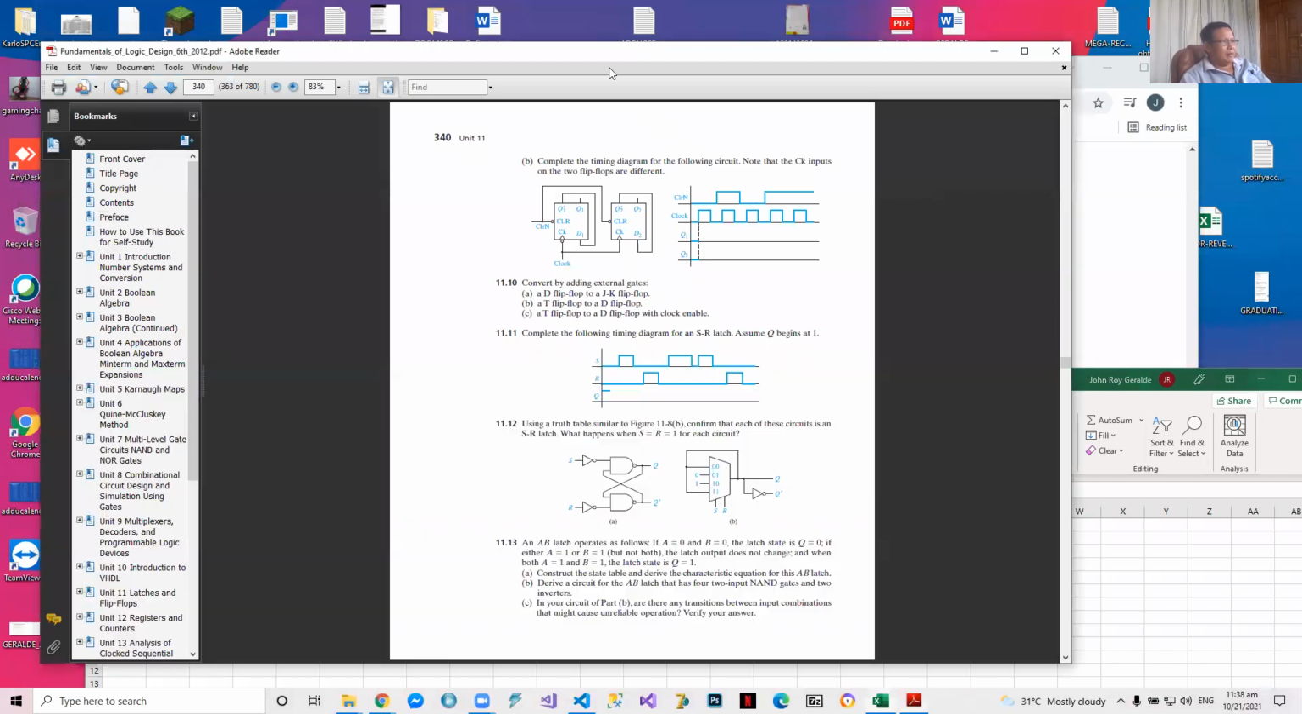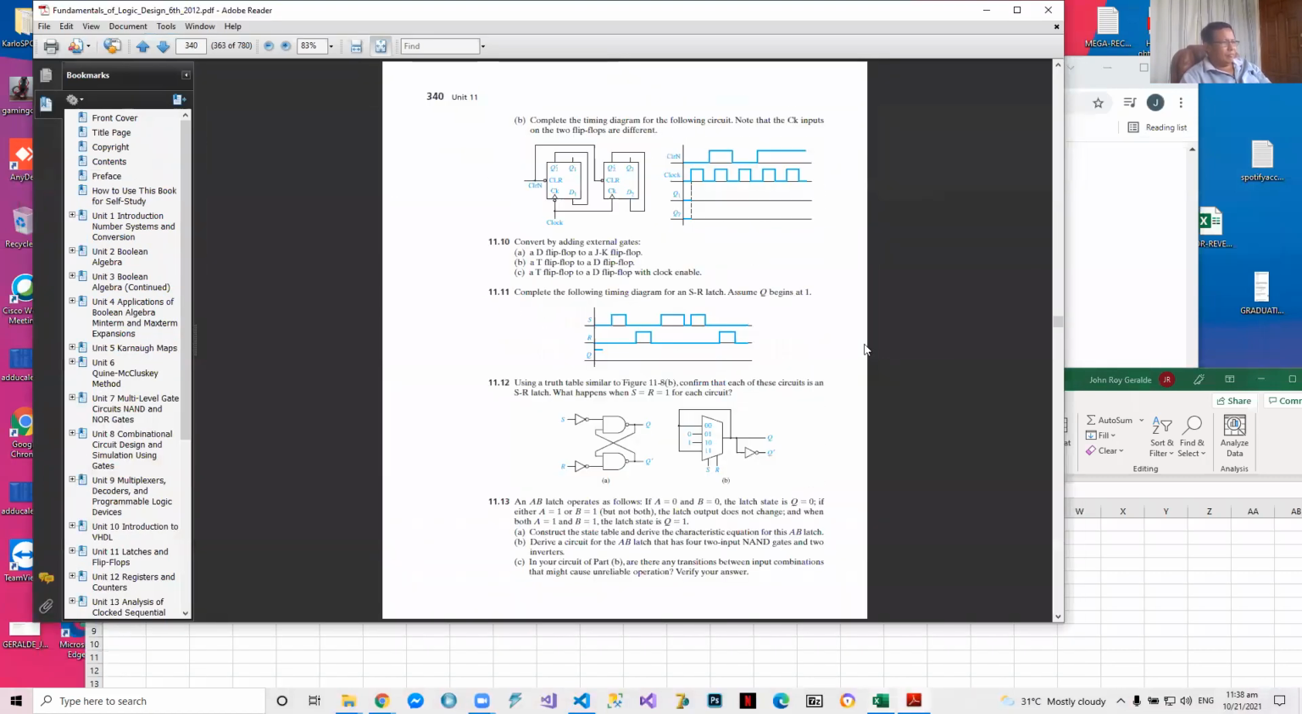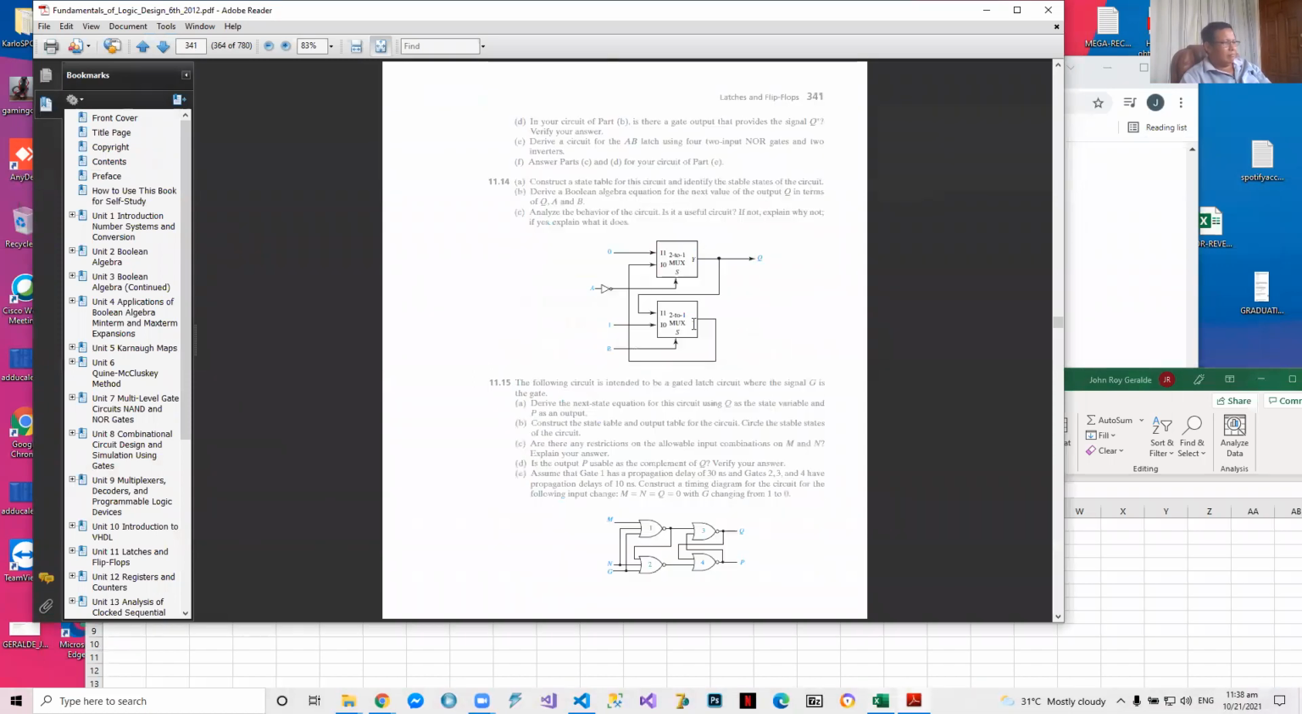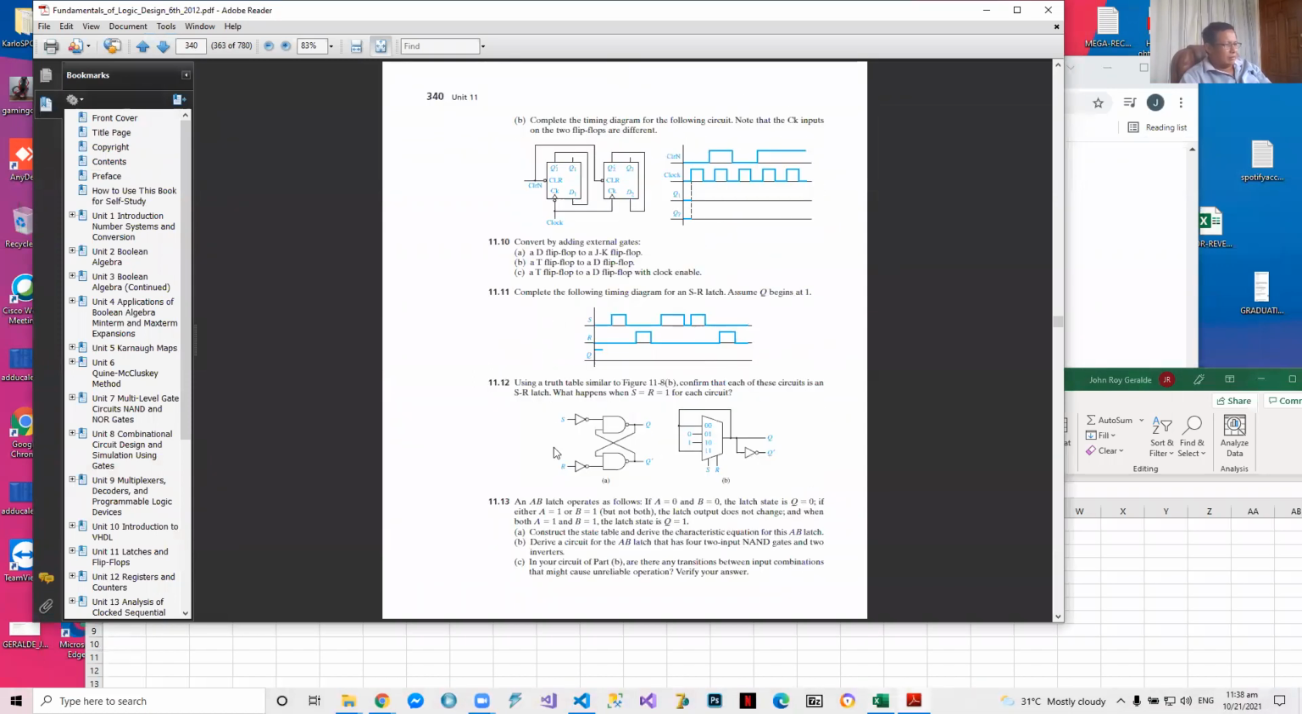Okay. So I have to close this. Let's just copy the 11-13. That's not it. It's this one. A and B latch operates. If A and B.